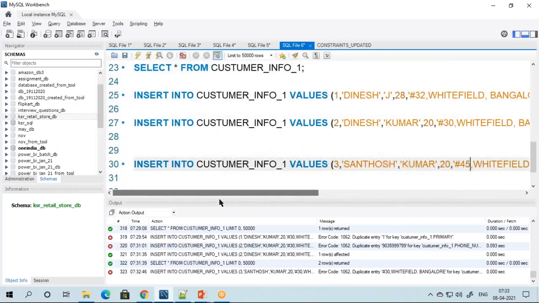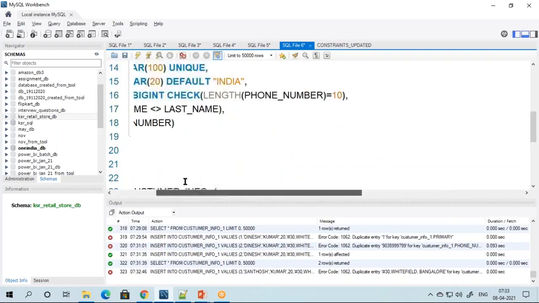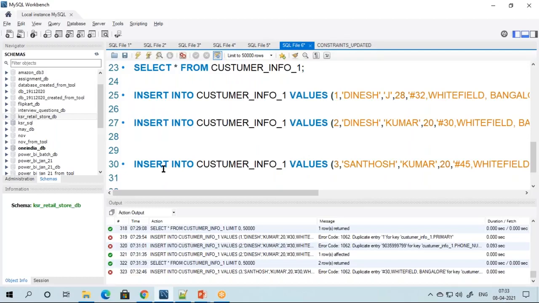Now if I insert, it will insert, but intentionally I will make one more mistake. I will write my phone number as only 9 digits. If I make it 9 digits, it has to fail because I've given a check constraint that the length of the phone number is equal to 10. Now I'll go and insert it.